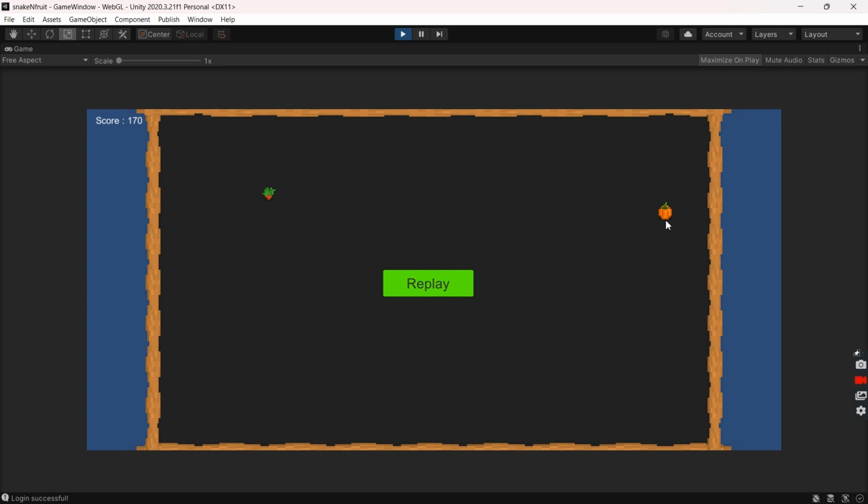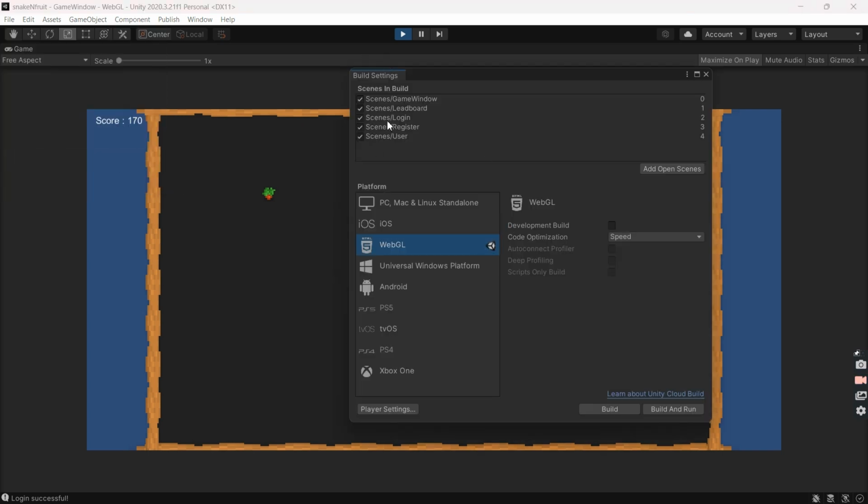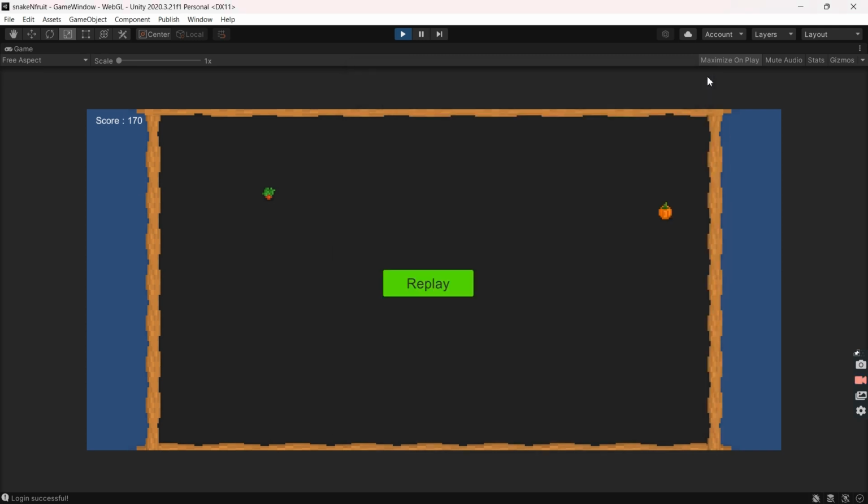But yeah, definitely the mistake I made in this game is that instead of making different panels in the same scene, I've created different scenes. So it takes a bit more time to load the scenes, and if I have to build my game, to publish my game, I have to include all the scenes in my build settings so that everything works fine. Like here, I've included all the scenes.